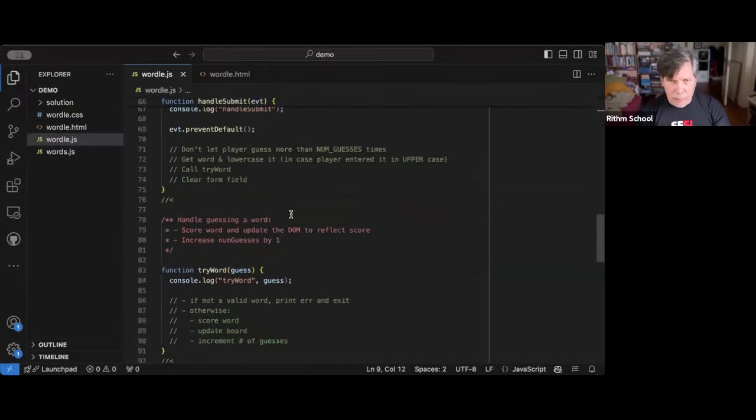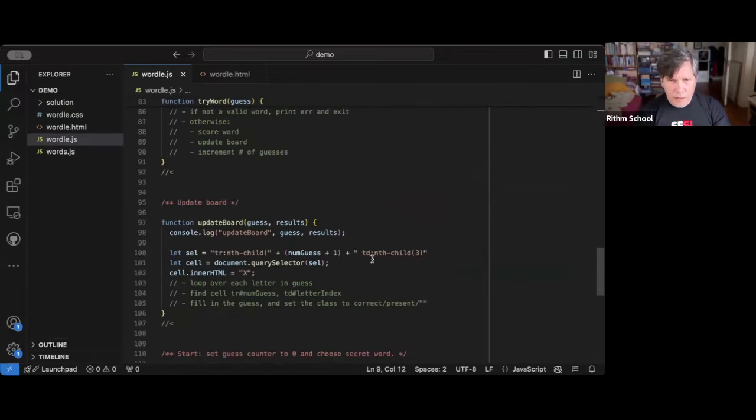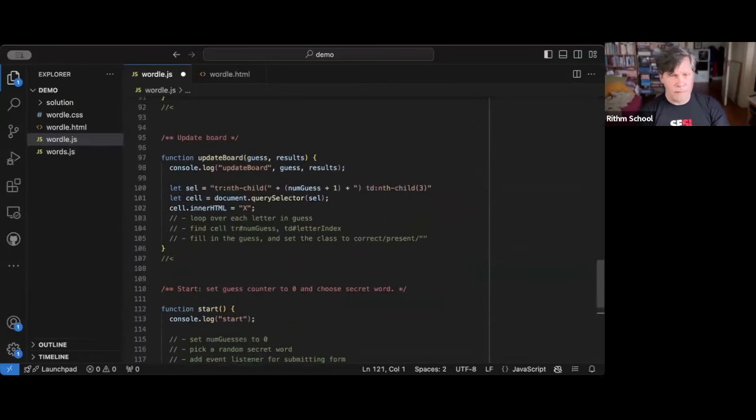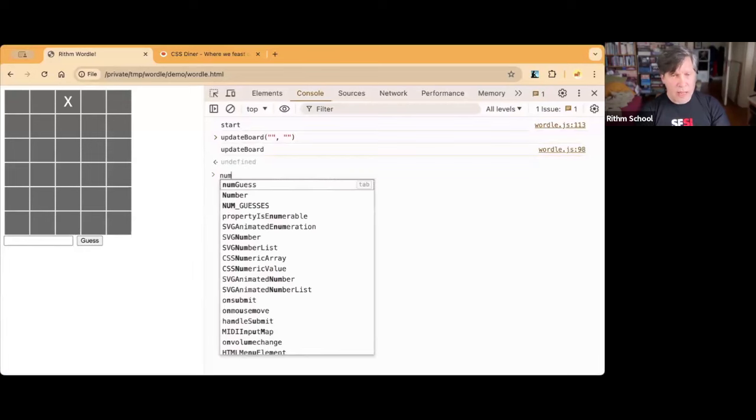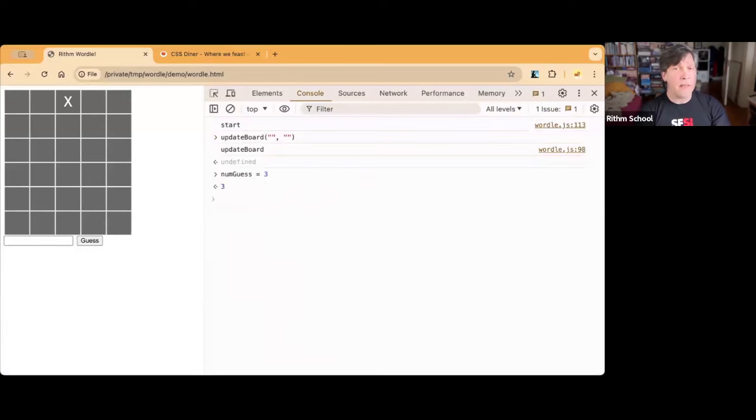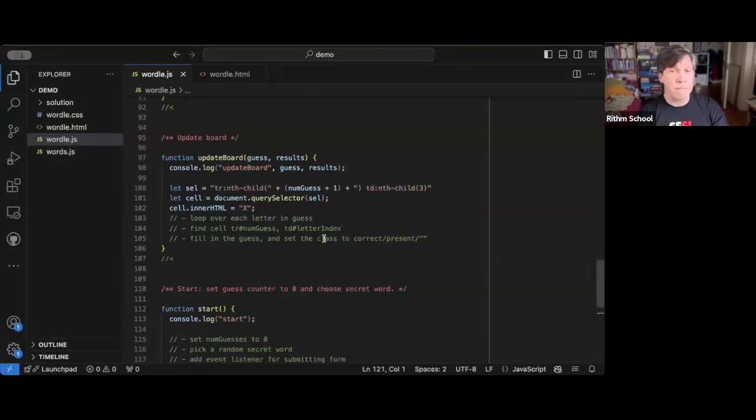Maybe missing a closing parenthesis to innerHTML. Let's try that out. There we go. Whatever guess we are, and I can change that numGuess and see that that's going to put it in the right place. Okay.